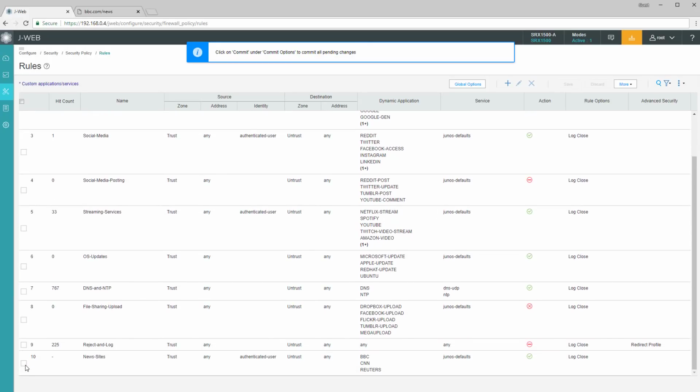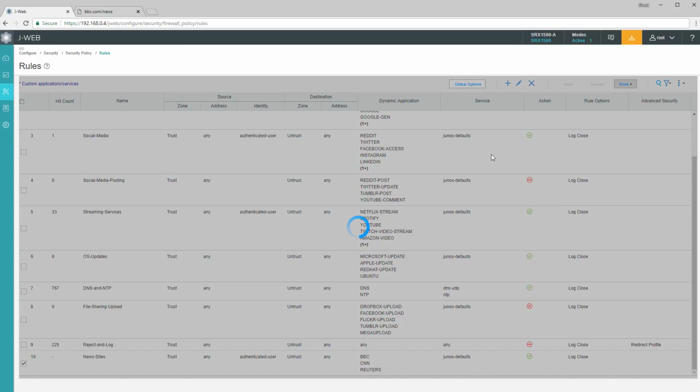And then the last thing we need to do in the policy, we need to move our news sites rule above our cleanup rule, which is reject and log. We do that just by clicking up on more, move rule, and up.